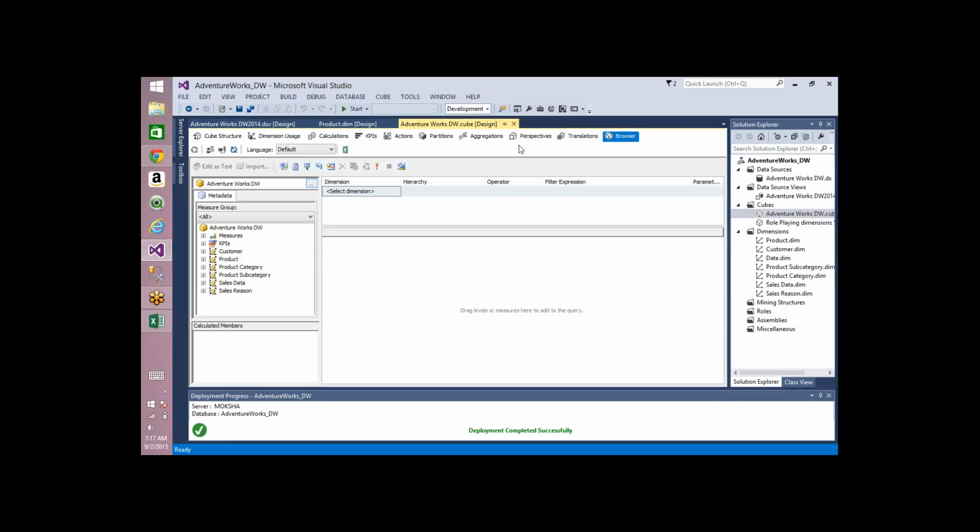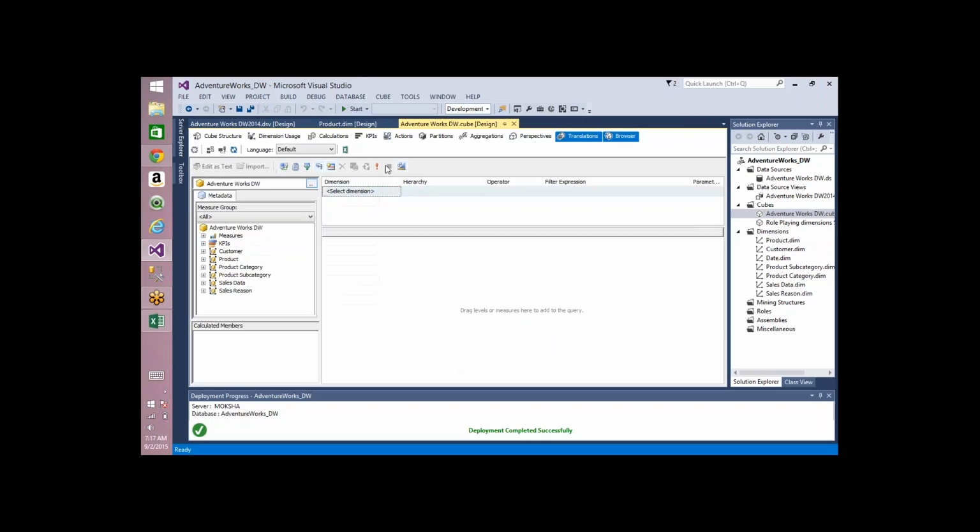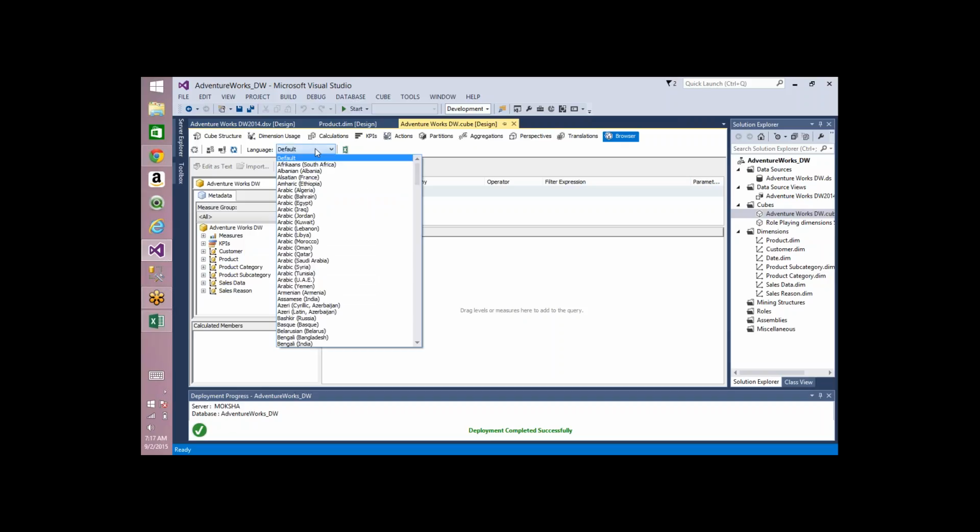And how can I test these translations? To test these translations, let me reconnect. I can't see anything in Telugu, because the language is selected as default. The default language is nothing but the language that is selected in the system where the project is designed or started up. My system is selected with English US as the default language. That is why English is the default here. And now I need to select Telugu as the language to test out the translations, because I created translations in Telugu.